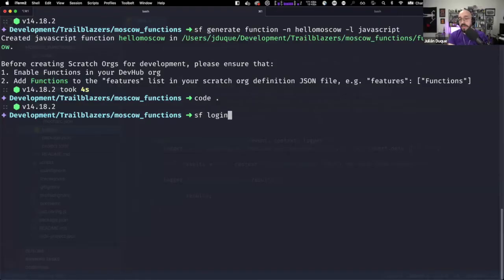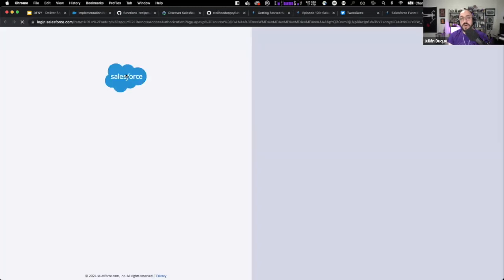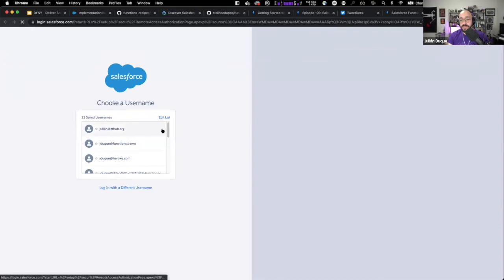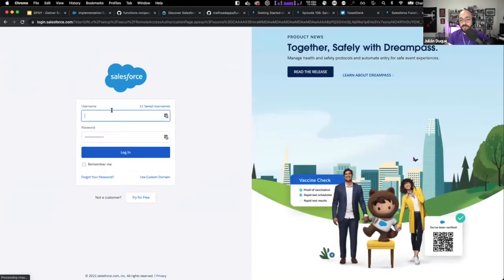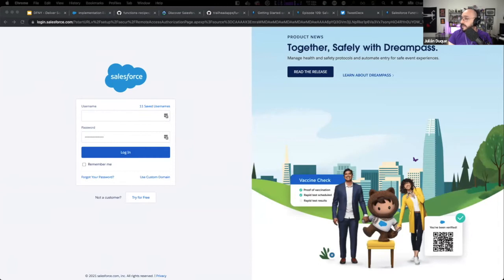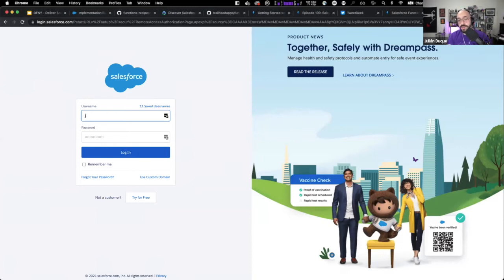So I'm going to be doing a login to an org. So let's log into a Salesforce org. Which one? I have a bunch. Let's use the functions that I have. Let me get the password from somewhere because I forgot the password. Okay, I'm going to be using the trial one, but you can use your developer edition org. So let me log into the trial one and see if it works.